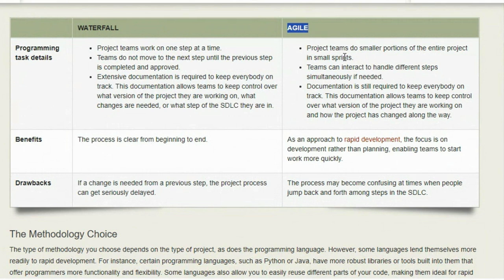method, project teams do smaller portions of the entire project in small sprints. Like, your team handles the input. Your team, you'll be working on the calculations. Hey, you work on the output section. Teams can interact to handle different steps simultaneously if we need it. Hey, we need to make sure the calculations are working with the input team to make sure they're getting all the input they need for these calculations.